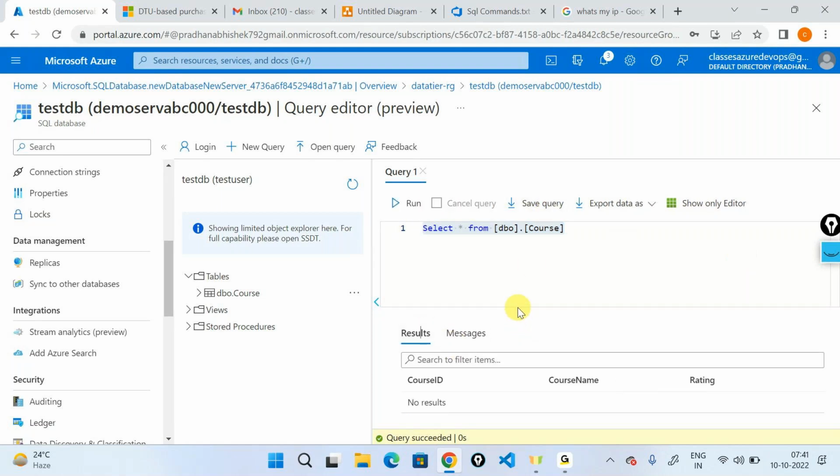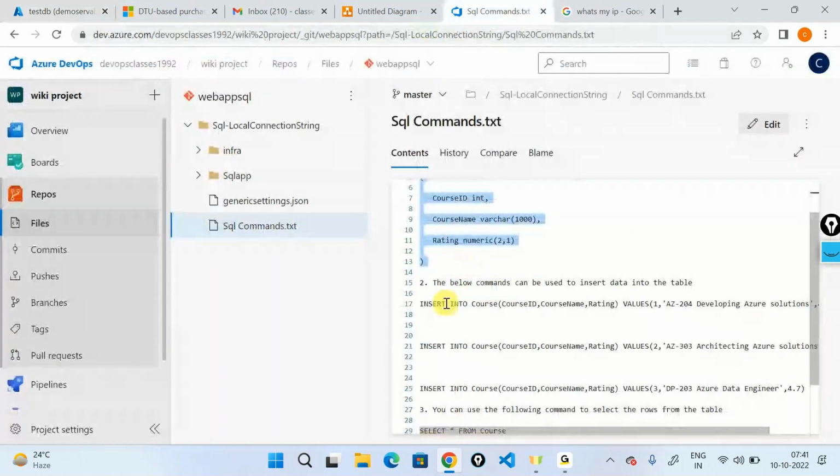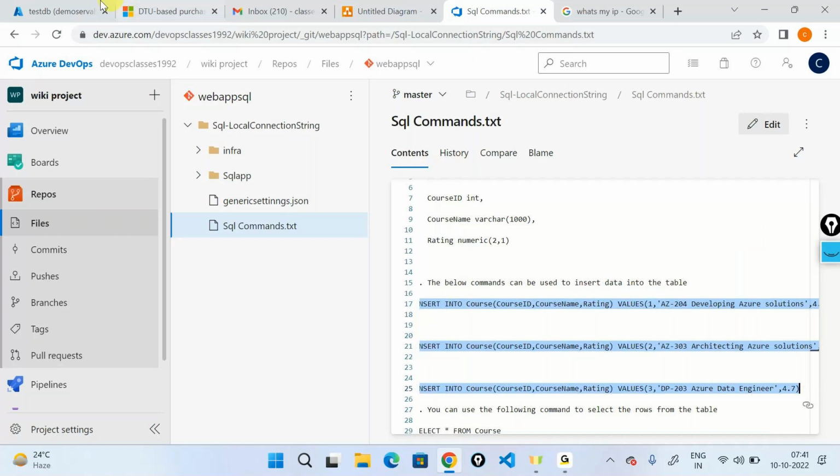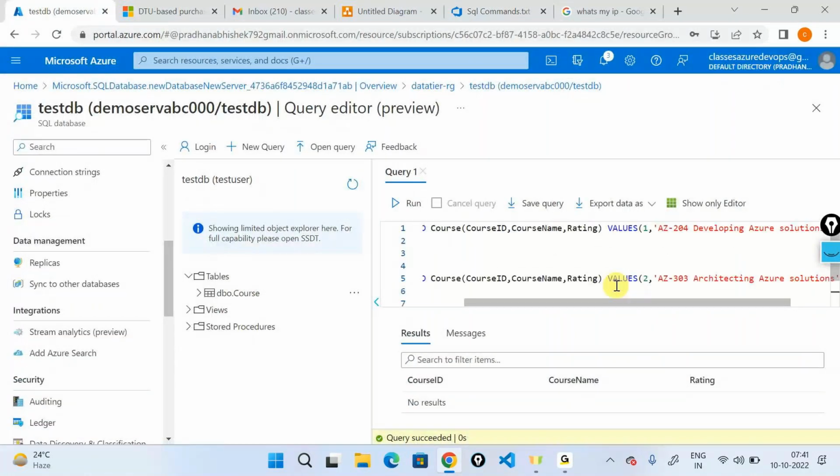And if you go into the results, I have course ID, course name, rating, three different columns out here with no data inside it. It's an empty table. If I want to now insert records, I have the second command to call, insert into. I'll just copy all these three commands, go back, paste it. This is what I have.